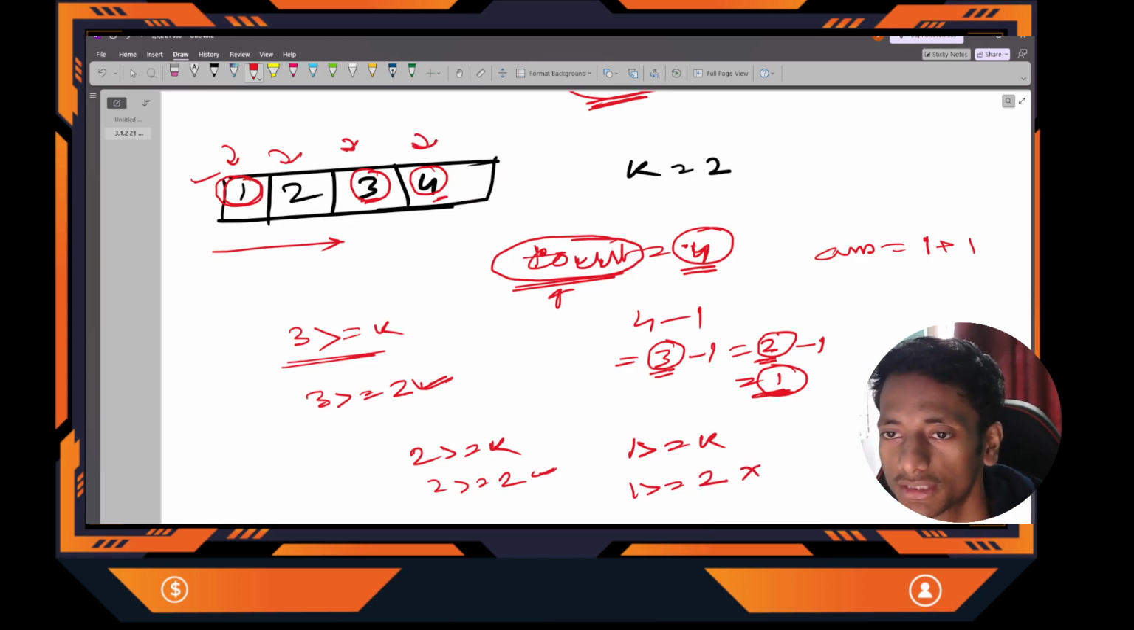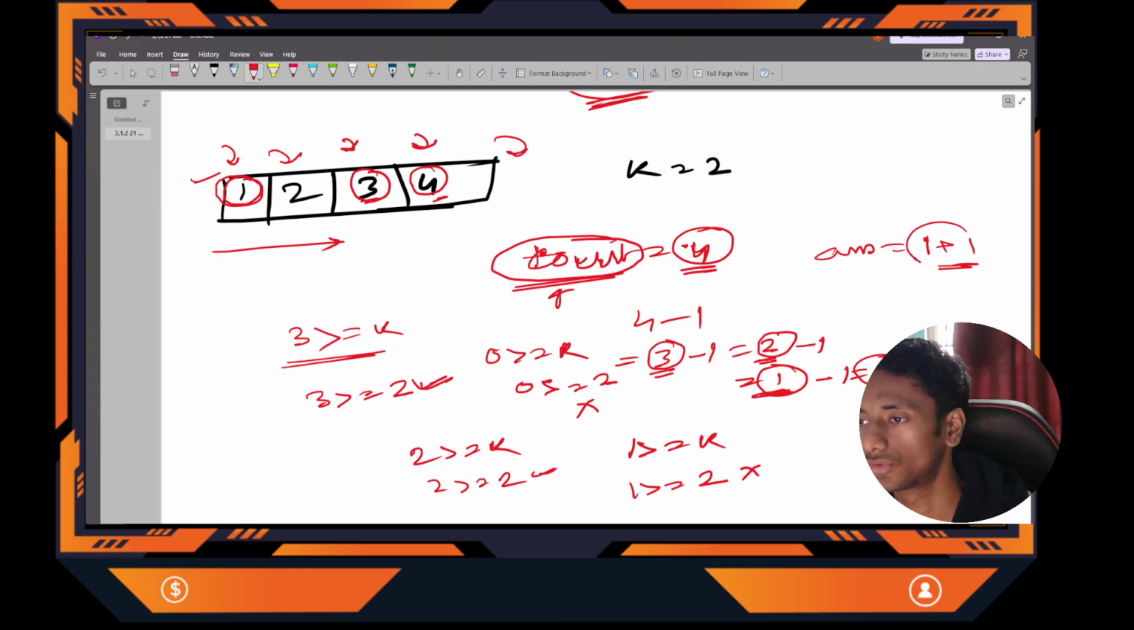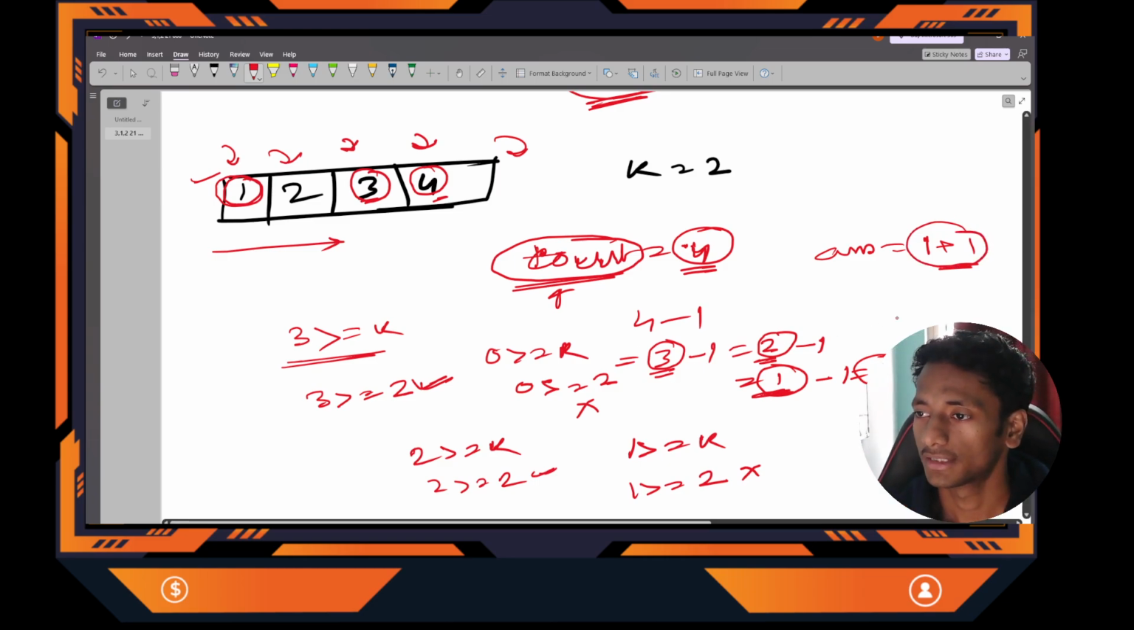Now go to the next number 4. I have to subtract this current number, so here you can say the count is 0. There is no element on the right side, so there is no number which is greater than the current number. So our count is 0. Is 0 greater than or equal to k? The k value is 2. No. So we have reached the end of the array, and our answer is 2. Clear? The answer is 2 for this input array.